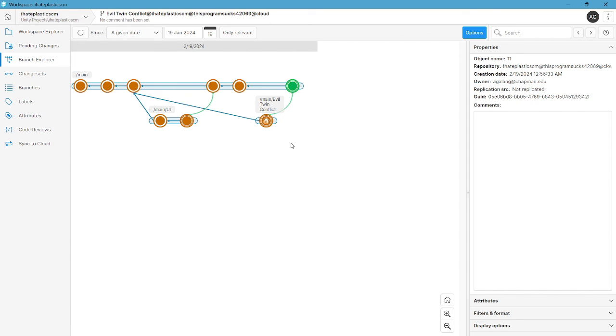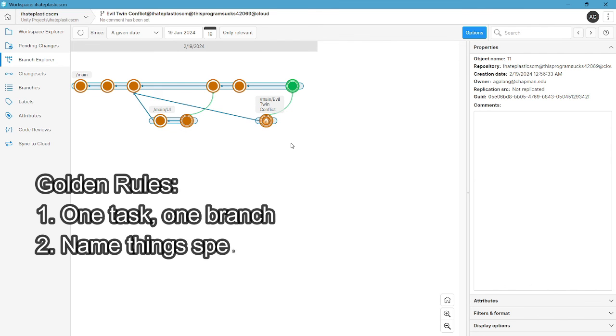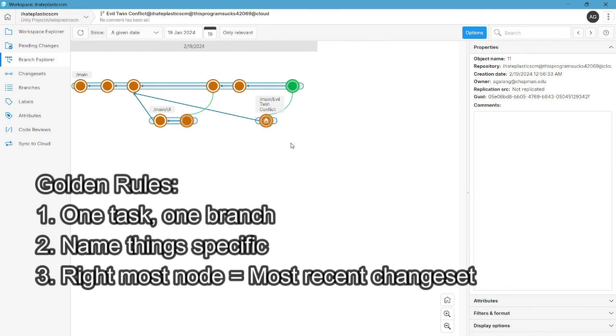Alright, so that is how you download and work with Unity version control. I hope you guys found this video helpful. Always remember the 3 golden rules. 1 task equals 1 branch. Name things really specifically, and the rightmost node is the most recent change set. If you follow those 3 rules, you should be fine.